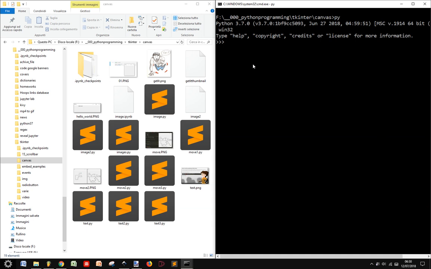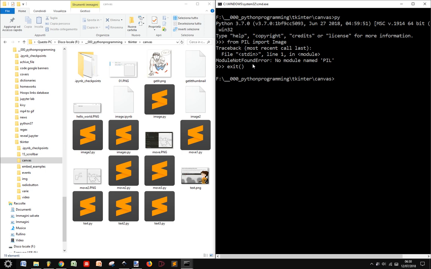So the first thing we have to do is from PIL, this is the library, import Image, this is the class that we need, and you see there is no module PIL in Python 3.7. So I'm gonna pip install, let's see if this works, PIL. Sometimes it has different names when you install the module.